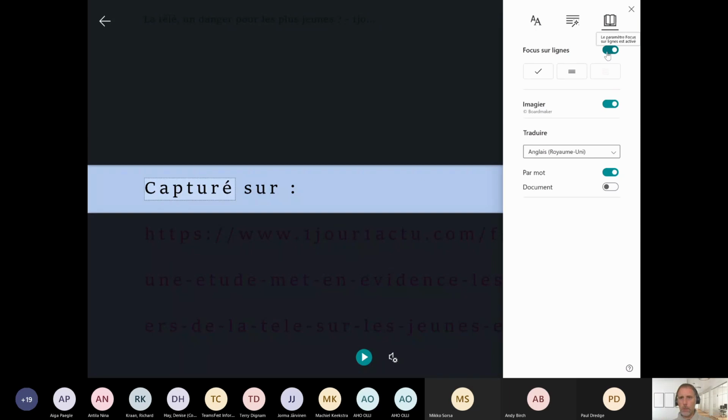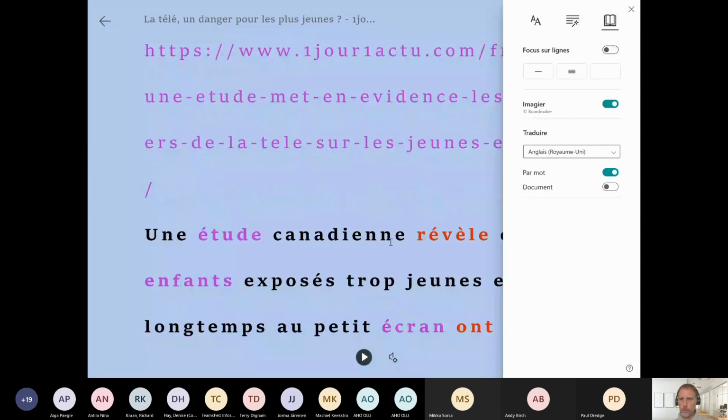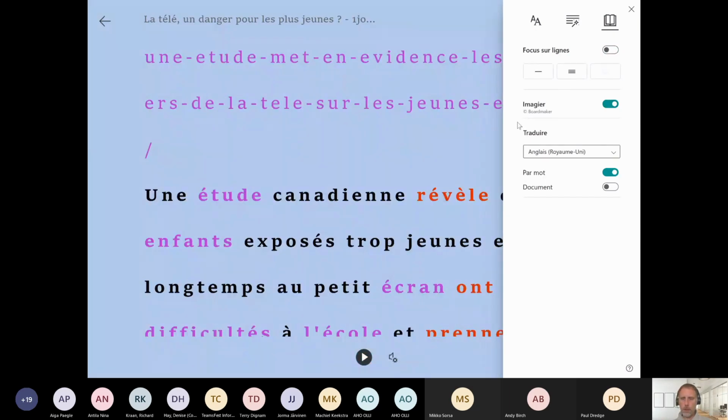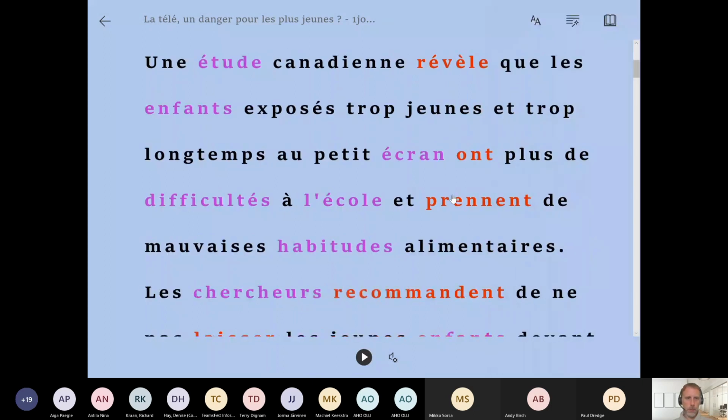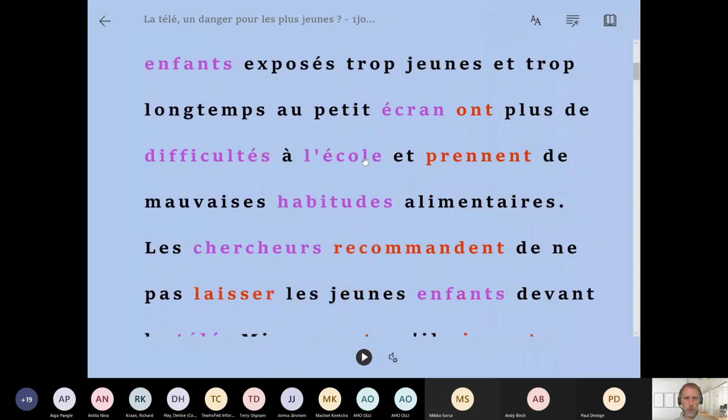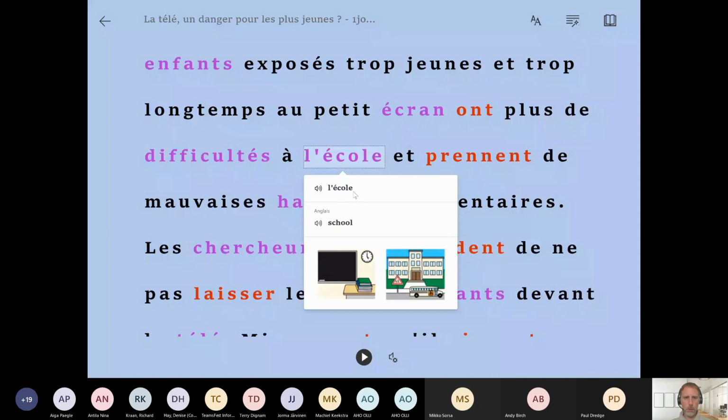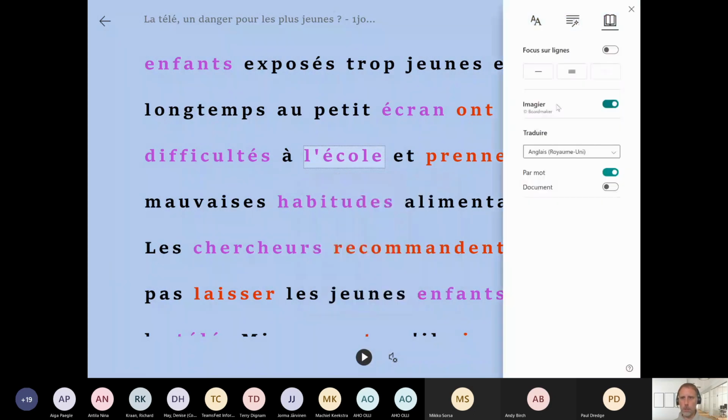Then I will also be able to activate some pictures right there. For example, if you are not familiar with French, maybe you can't understand this word, école in French, and in English, school. If you don't understand this, then you have some pictures to help you guess the meaning of this word. So this is this one, the pictures.